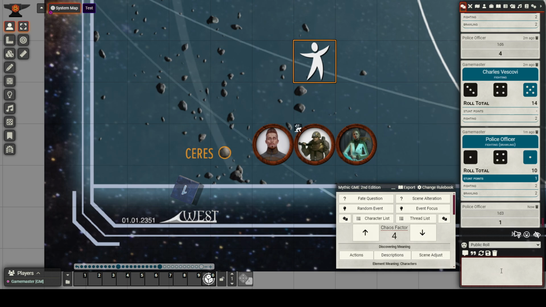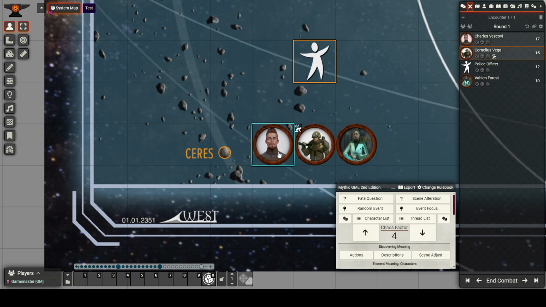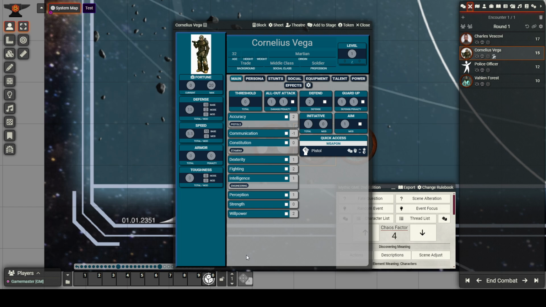I do 1 point of damage to him, which doesn't even get past his toughness, so I'm like, eh. I'm not really doing damage to him, I'm basically just throwing his weapons away so that all he can do is fight us. So, that's what Charles does. Cornelius, he's gonna do what he does best. And that's just beat the ever-loving crap out of this guy.